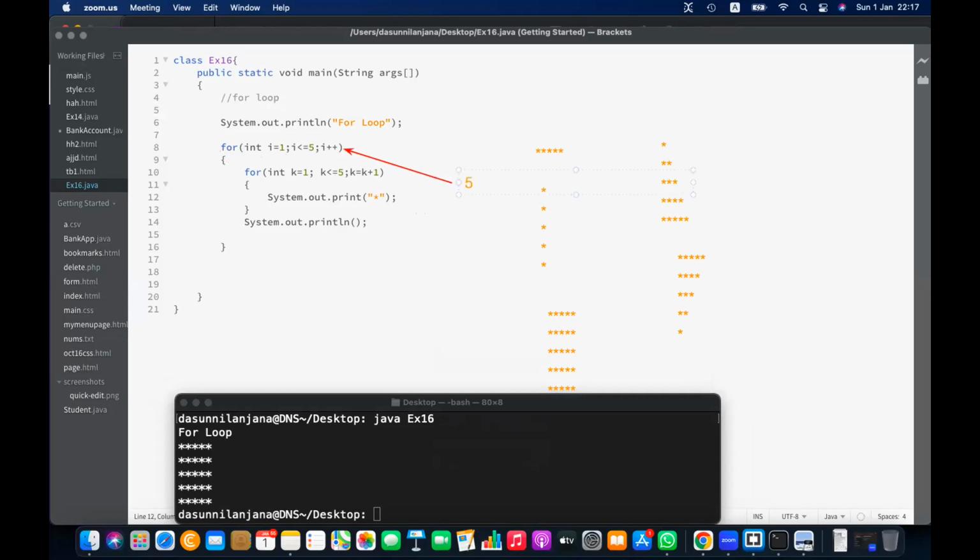The inner loop says each line has 5 asterisks. 5 asterisks in each. So that is the inner loop. The inner loop will say 5 asterisks in each line. The outer loop will say 5 lines. So now you have to fine tune this.